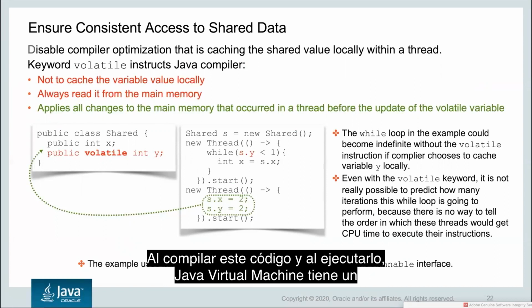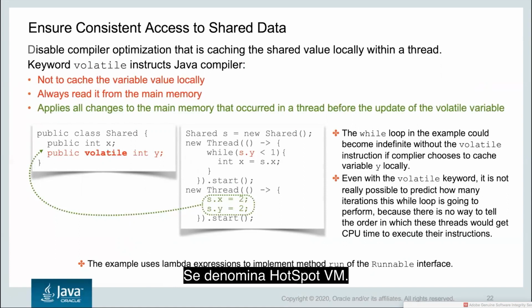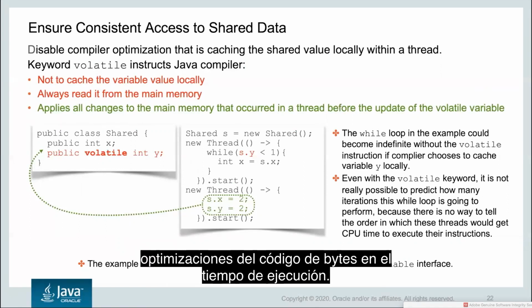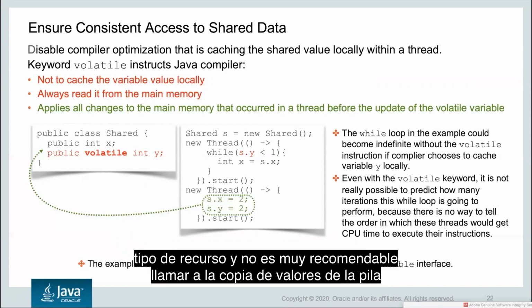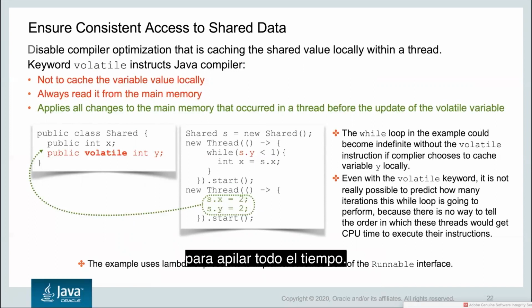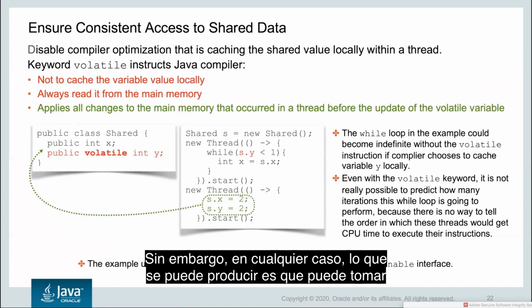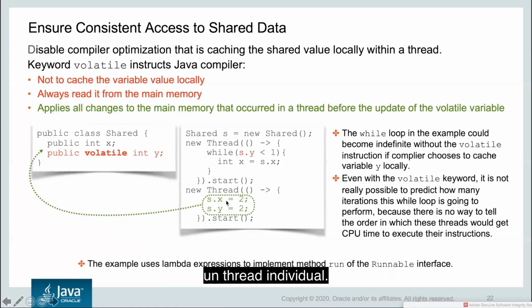When you compile this code and when you run it, the Java Virtual Machine has a code optimizer built into it. It's called HotSpot VM. What it can do is some optimizations of the bytecode at execution time. The JVM knows that it's not very resource-friendly to copy values from heap to stack all the time. So it may decide, and it's probabilistic, maybe, maybe not, to take these values, x and y, from the heap and cache them in the stack of an individual thread.